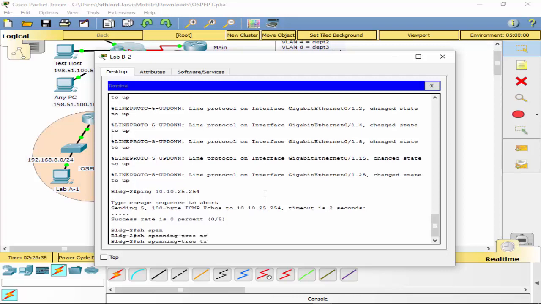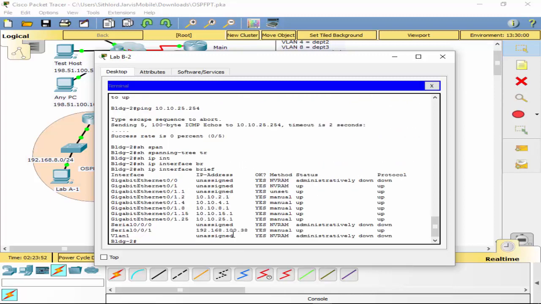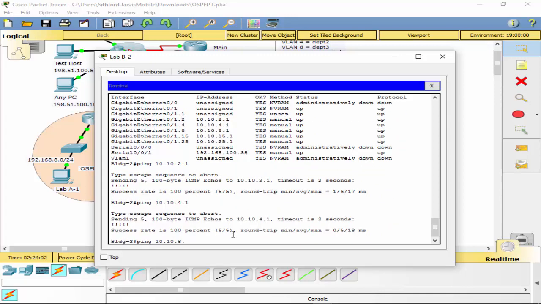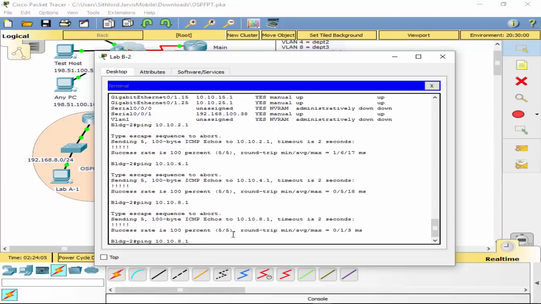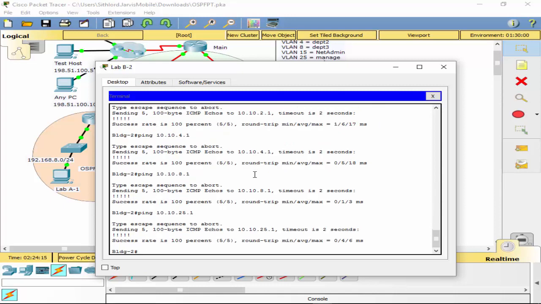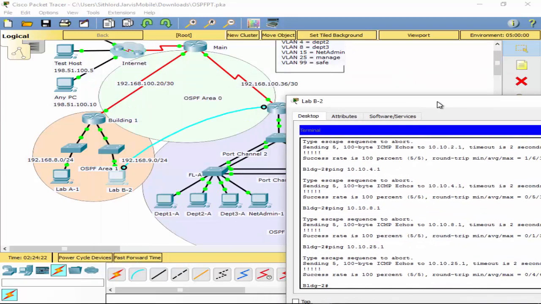Spanning tree. Show what is going on here. Alright. The trunking has to work because we received show IP interface brief. Let's make sure we can ping all of ourselves. 10.10.2.1, 10.4.1, 10.8.1. Alright. So, how about 10.10.25.1? Alright. So that's all good.